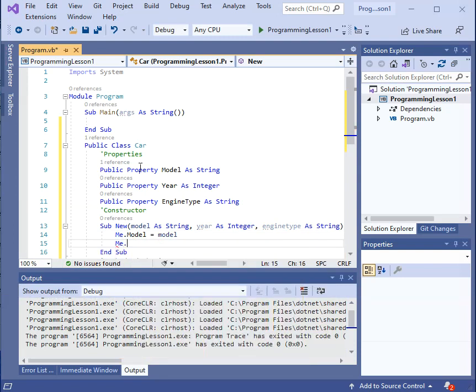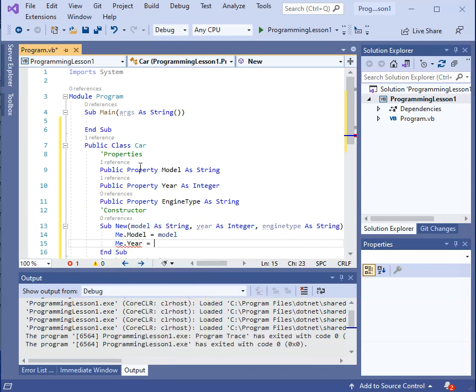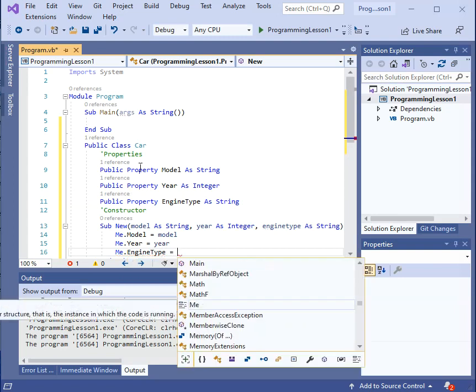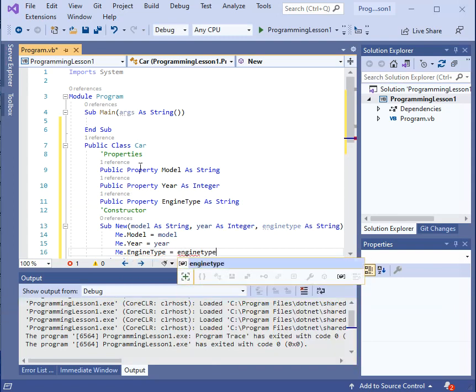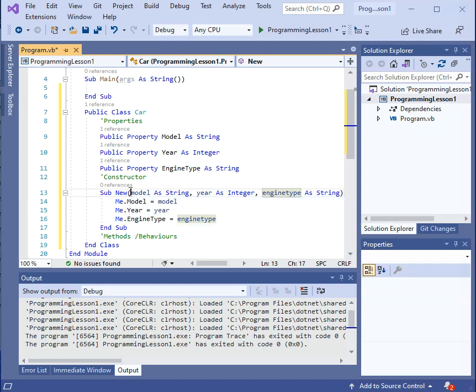So Me, the class, we are referring to the current class or the instance. The current class we are in is the class Car. The next one is Me.Year is equal to year, and Me.EngineType is equal to engineType. So what we have just done is we are saying that whenever this object is created, the instance of this class should have three variables, model, year, and engine type, and that will be the default value for the class variables for Model, Year, and EngineType.